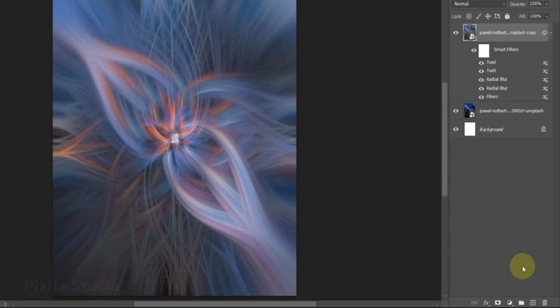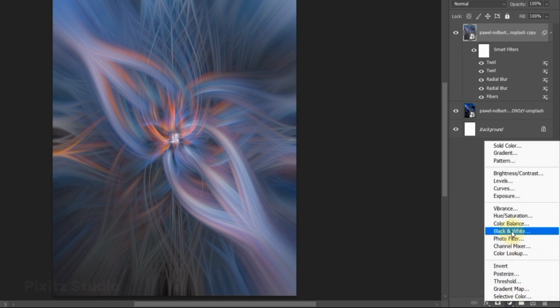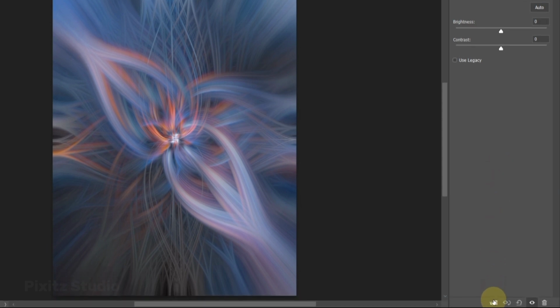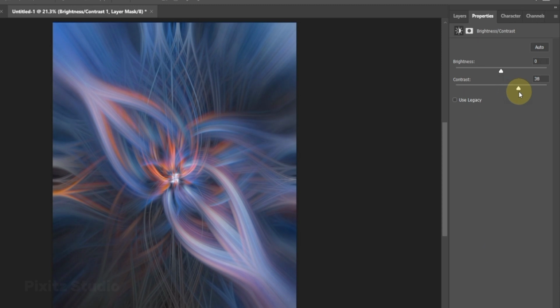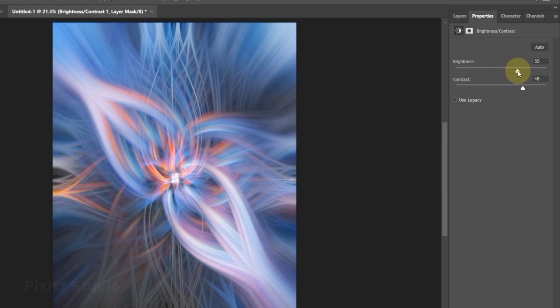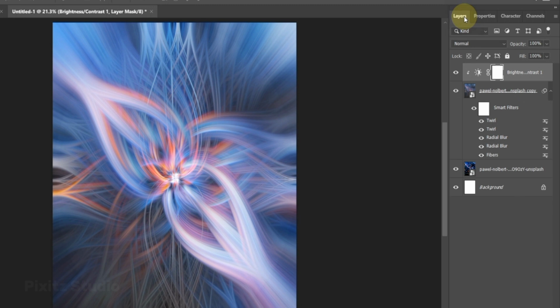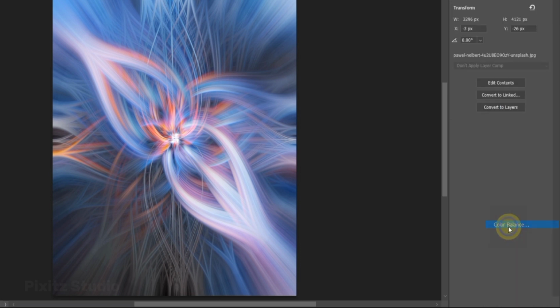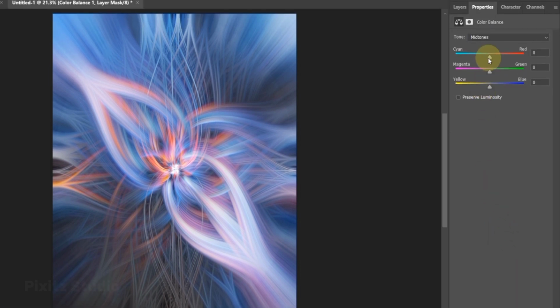Now we will enhance the colors. Go to the Adjustment Layer icon and open Brightness Contrast. Next, add Color Balance to change midtone colors. This step is optional if you want to change the colors.